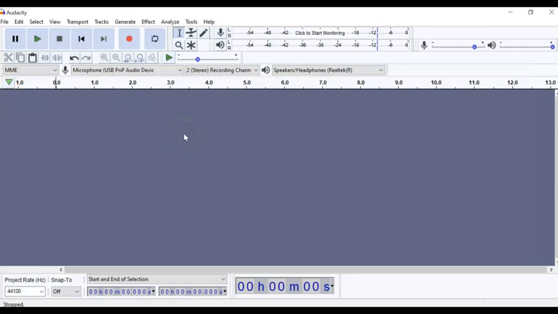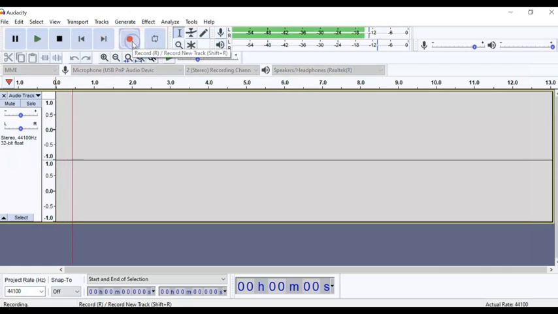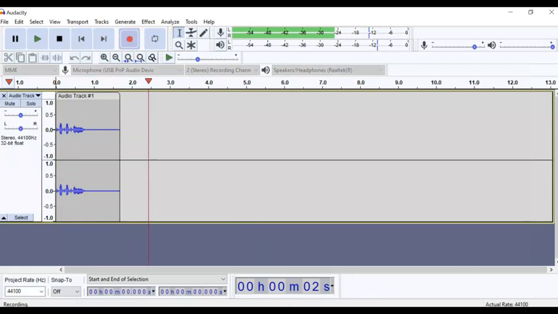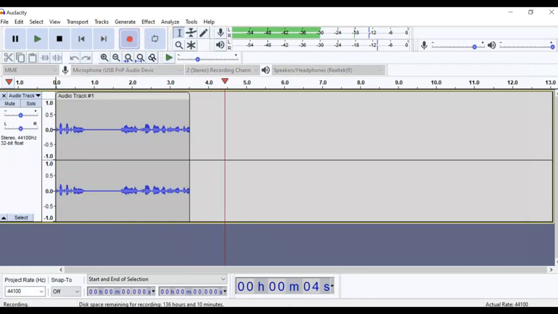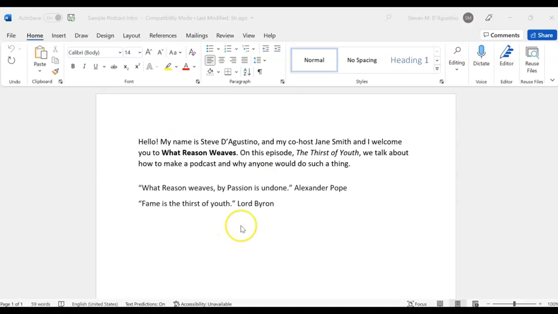What I'd like to do now is record that little intro that I made. So I'm going to click record and I'm going to pop over to Microsoft Word. I'm just going to read this in my podcast voice. Hello, my name is Steve D'Agostino, and my co-host Jane Smith and I welcome you to What Reason Weaves. On this episode, The Thirst of Youth, we talk about how to make a podcast and why anyone would do such a thing.